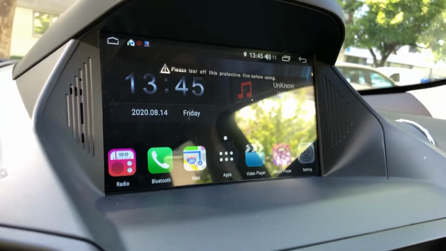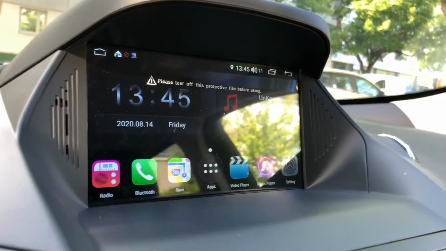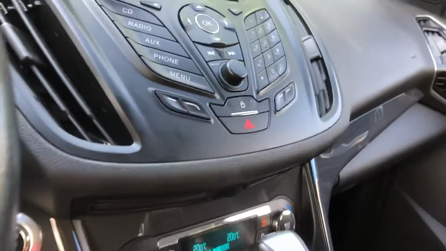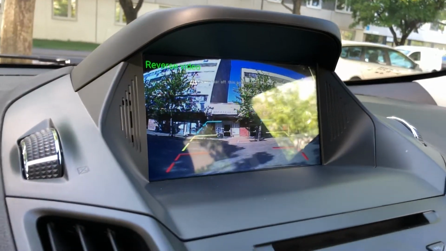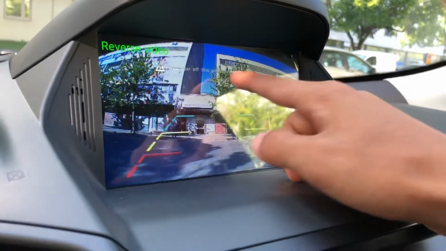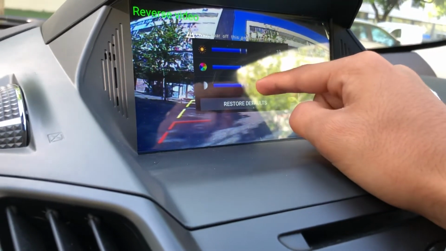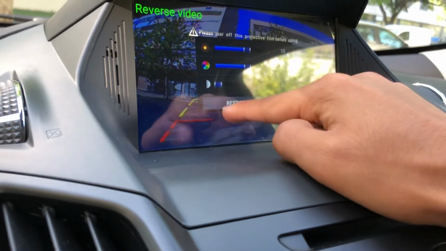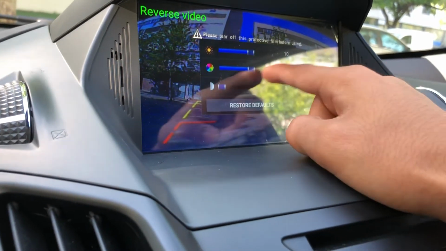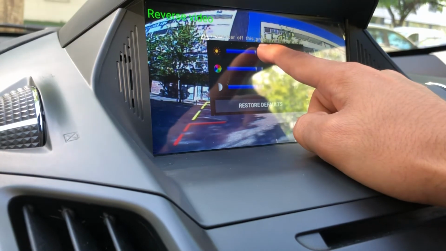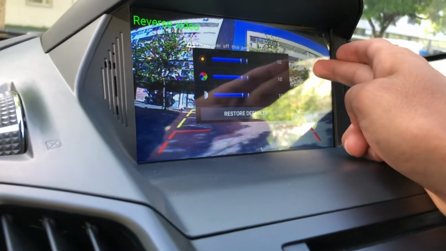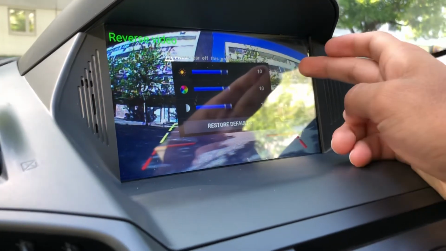Then we also installed a back camera in this car. Right now the car is in neutral, so as soon as I put it in reverse, the back camera comes up in very, very good quality. You can also change the settings of your back camera. If I lower this, you see the changes on the screen. This is the contrast, this is the sunlight, and the back camera works at night perfectly as well.